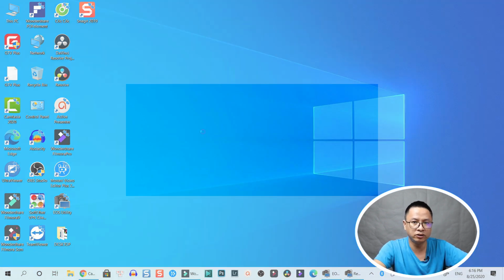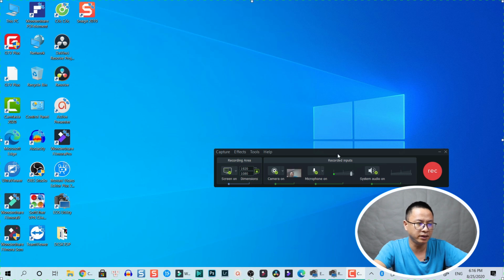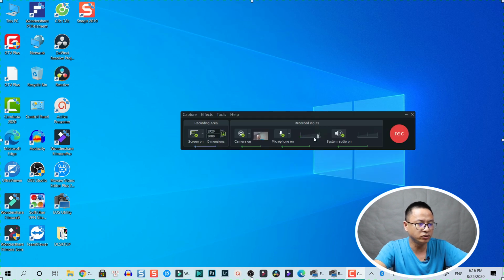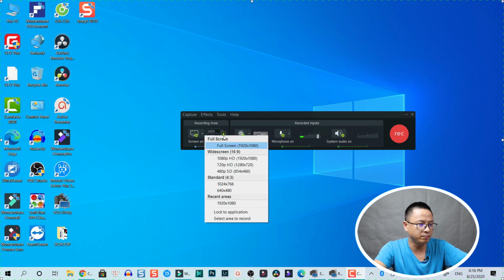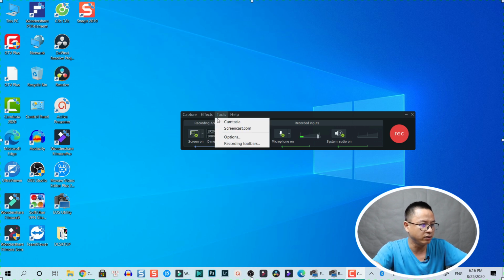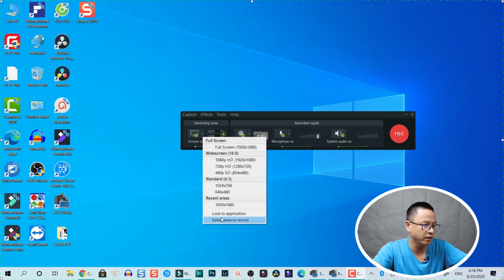I want to show you the screen recording software of Camtasia. Here you have the same options as ActivePresenter. You have screen, full screen, widescreen, and standard, and also an option to record an area. ActivePresenter also has an option to record a specific area, right? And here we also have a local application option, or select area to record.